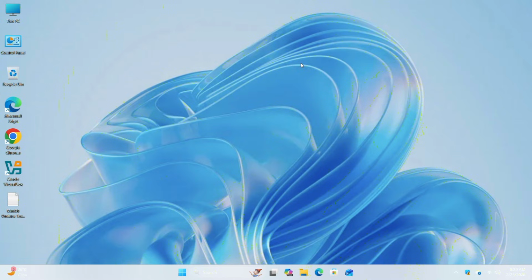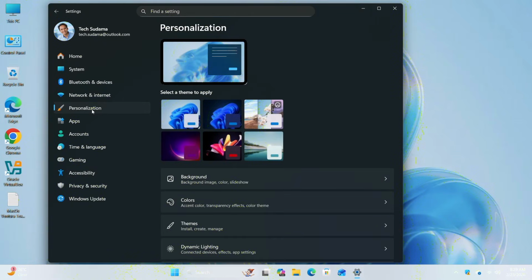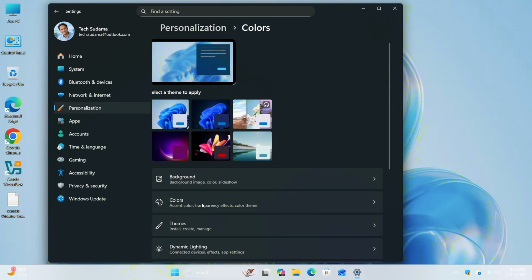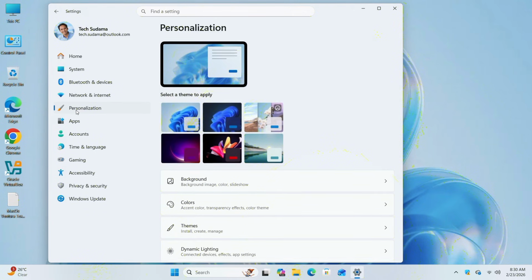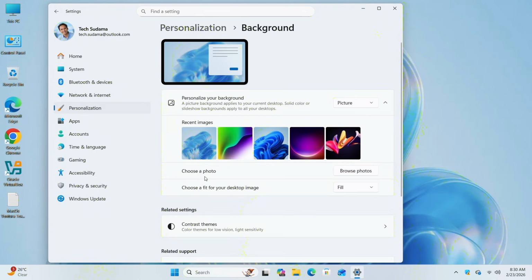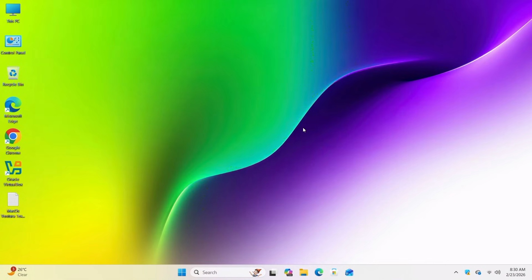And to restore your wallpaper, go to Settings, go to Personalization, and go to Colors. Select your wanted color, and again go to Personalization, go to Background, and here is the old wallpaper. Select it, and done.